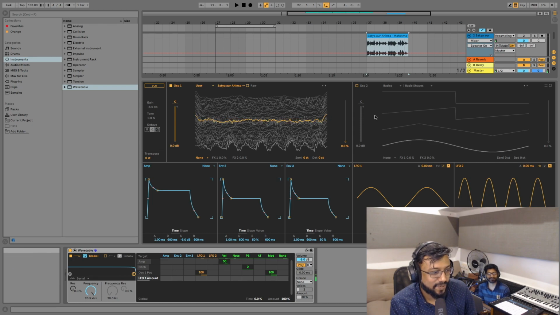Oh yeah, that's pretty smooth. Yeah, that's pretty cool, right? And I can also use my second oscillator, add some sine wave goodness to that low end.